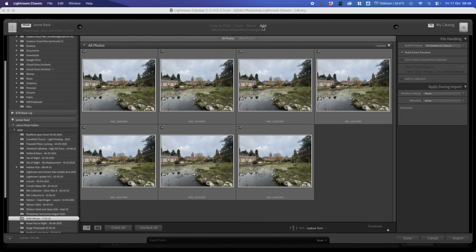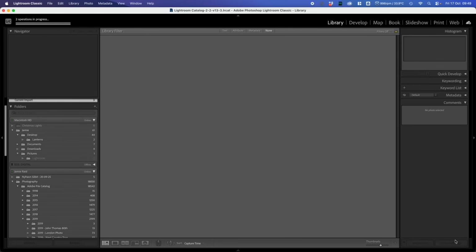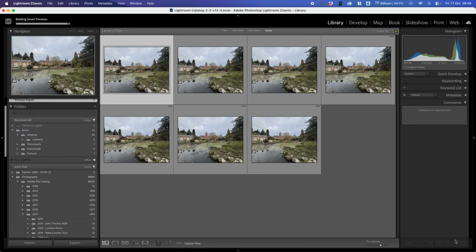So I'm just going to put add here. We're just going to keep them in the folder that they're in. I'm not going to make an additional copy of them. And then I'm just going to make sure build smart previews is checked. That just makes sure that you've got an easily working preview when you go in there. So I'm just going to click, and we're just going to import those images. There we go. So they're now in Lightroom.